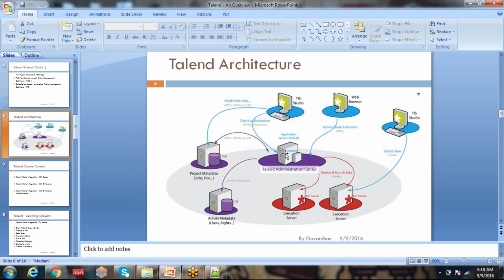That means this is the guy who is commanding or leading all these components, right? So this guy also needs to store the information about all these folks, right? So that information should be saved in the database. The database is admin metadata. That is H2 database, which will save the administrator related metadata like users, rights, projects, job execution times and monitorings, etc. everything. This is the architecture. Talend Administration Center is the center of the whole architecture, and it's a client server architecture.